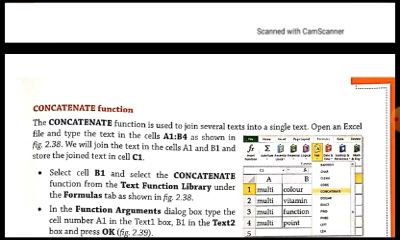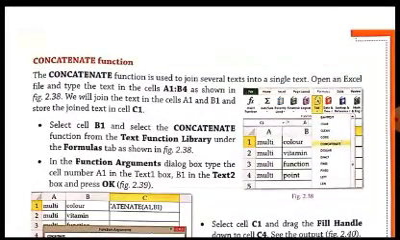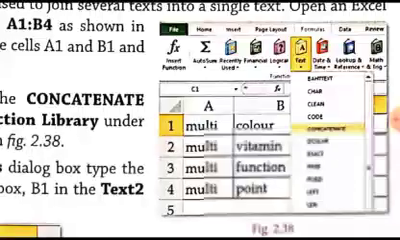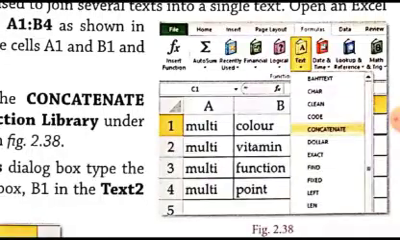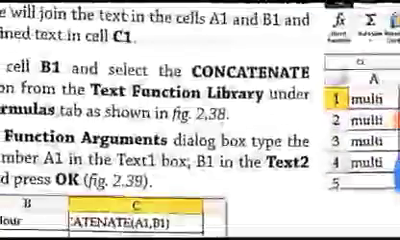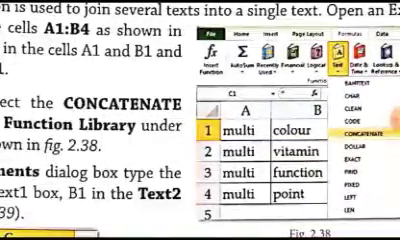Now the first step is to select the cell and select the concatenate function from the text function library under the formulas tab. Under the formulas tab you can click on the text function button. If you see here, I will zoom in, this is the text button in the formulas tab. You have to click on the text button.